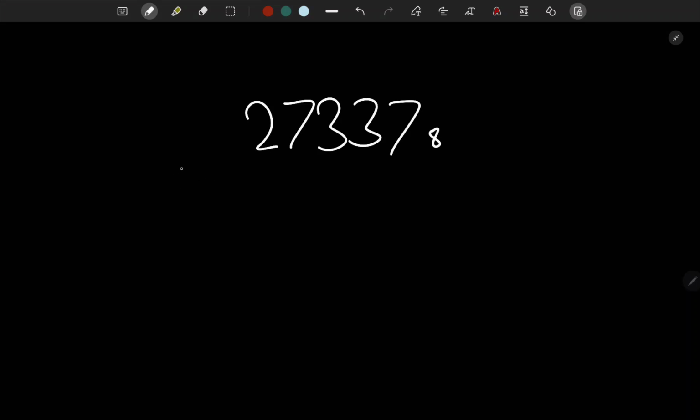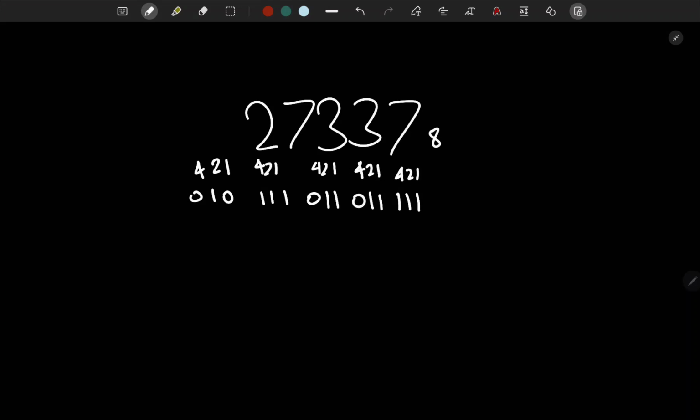So 2 is going to be, let me just quickly write that down, 0 1 0. 7 is going to be all ones. 3 is going to be 0 1 1, 0 1 1 and 1 1 1. Now you can always write these 4 2 1 again and again, it doesn't really matter. And now we need to group them in groups of 4. So this is going to be the first group, this is going to be the second group.